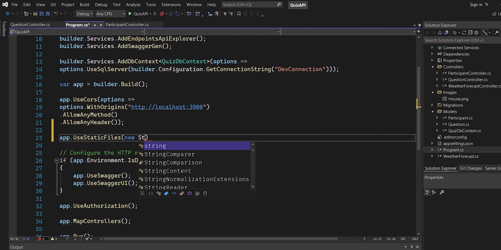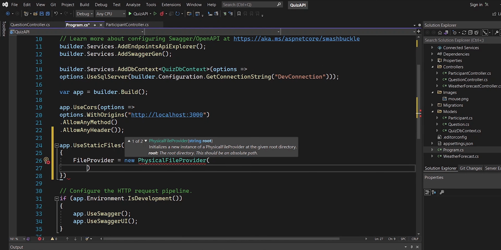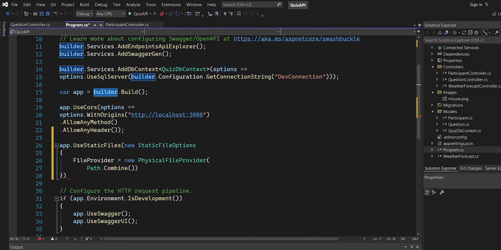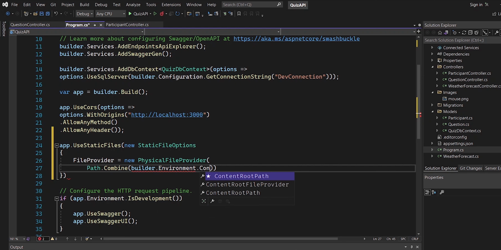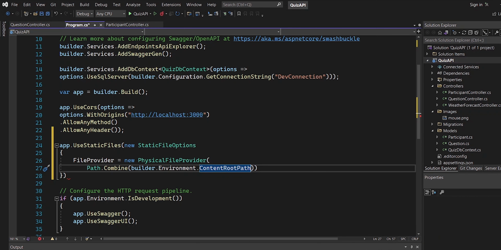So we could do this StaticFileOptions. FileProvider is equal to new PhysicalFileProvider. And let's add the corresponding namespace. Now inside this, we have to pass the directory where we have saved the images. So Path.Combine method can be called. Now we can make use of this object builder. environment.ContentRootPath will give the path up to this project directory here. Into that, we just need to append images, which is the name of this folder here.